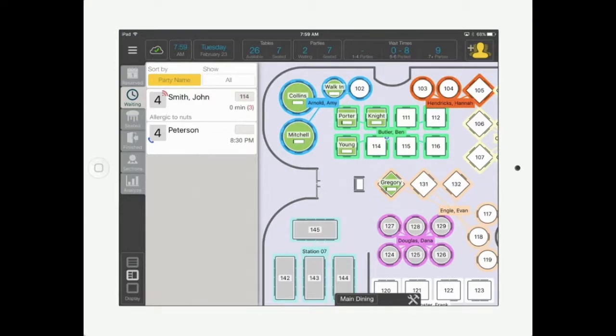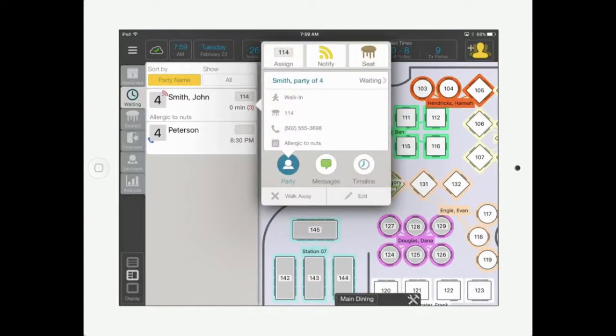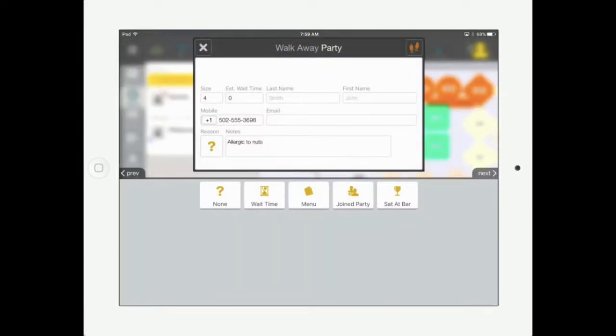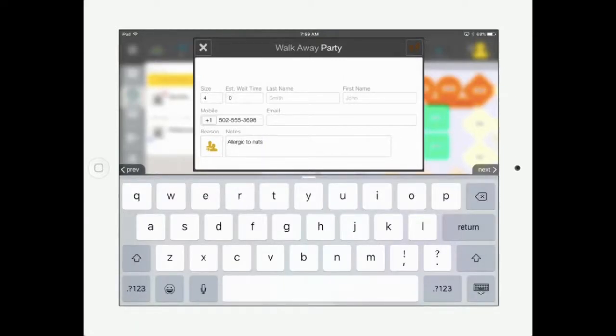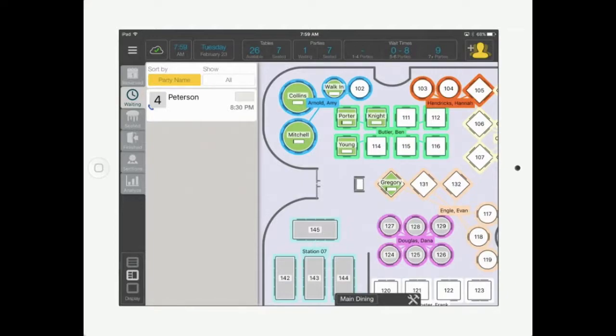You may also choose to walk away a party on the wait list if for any reason they left the restaurant or chose to sit at the bar or with another seated party. Select the party in the list, and then select Walk Away from the pop-up menu. Choose a walk away reason from the walk away party form, and then select Walk Away. The party will now be removed from the waitlist.